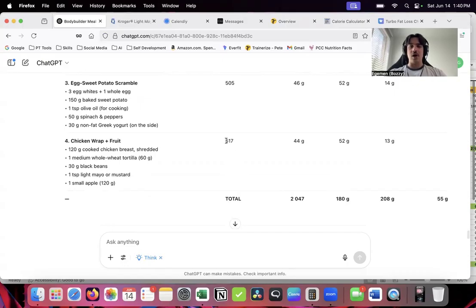I would not trust this. It is probably relatively close. I don't think this is complete bogus, but don't just copy this, throw it in this sheet, and then call it done.